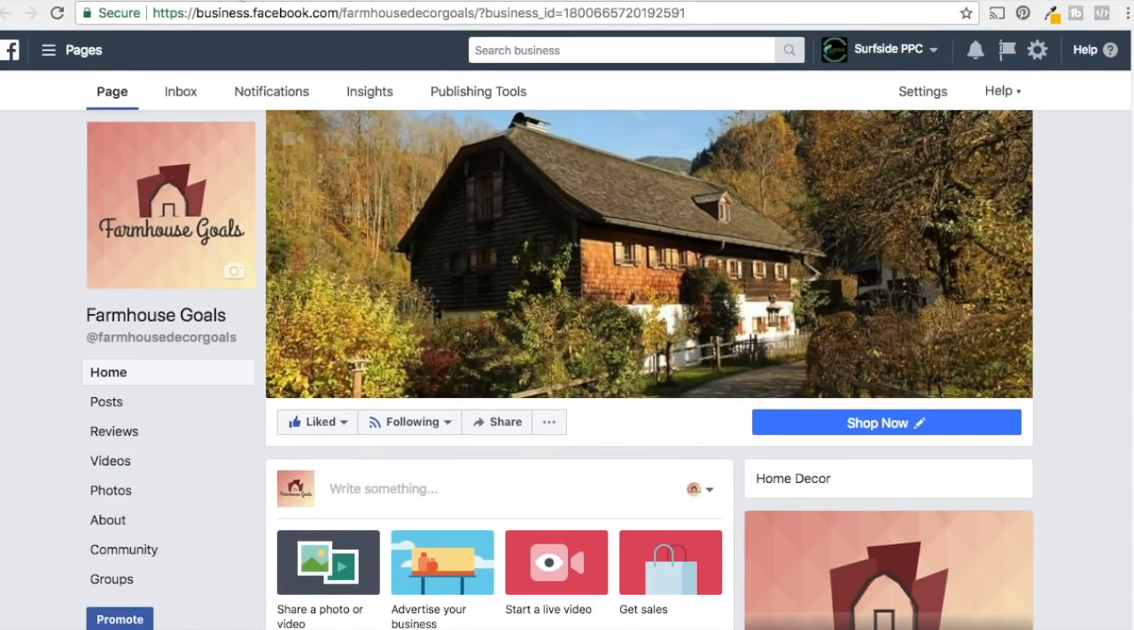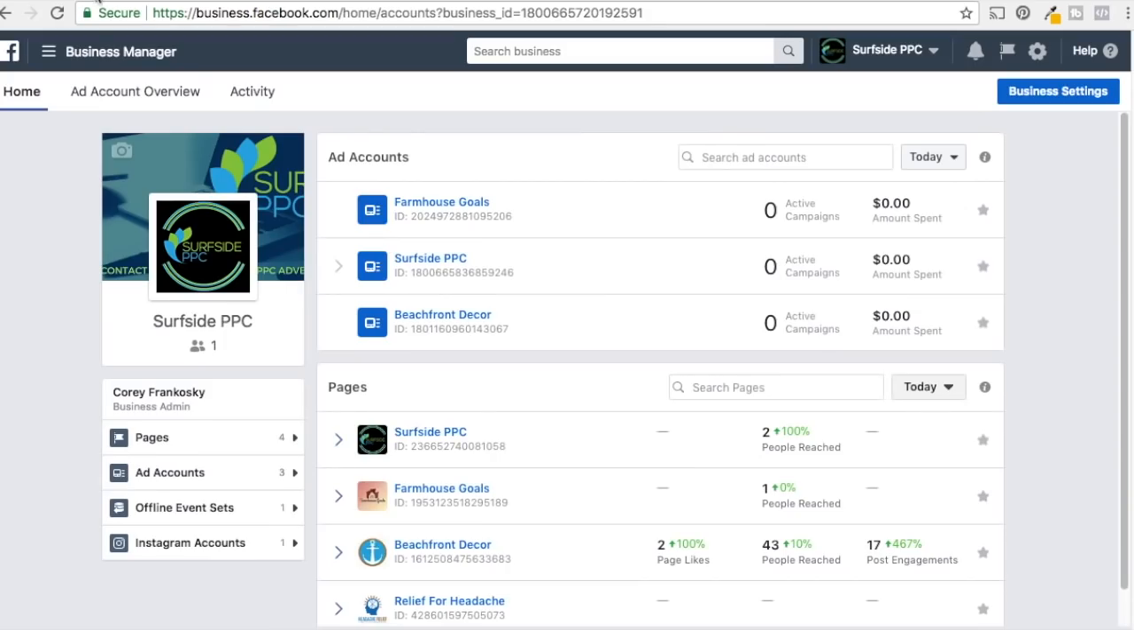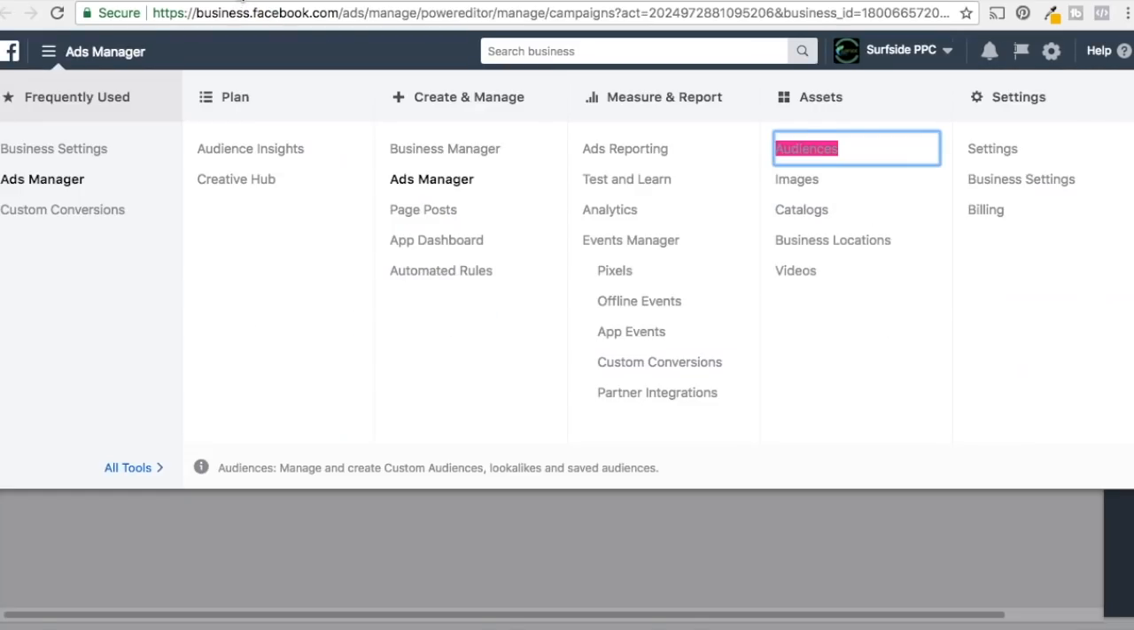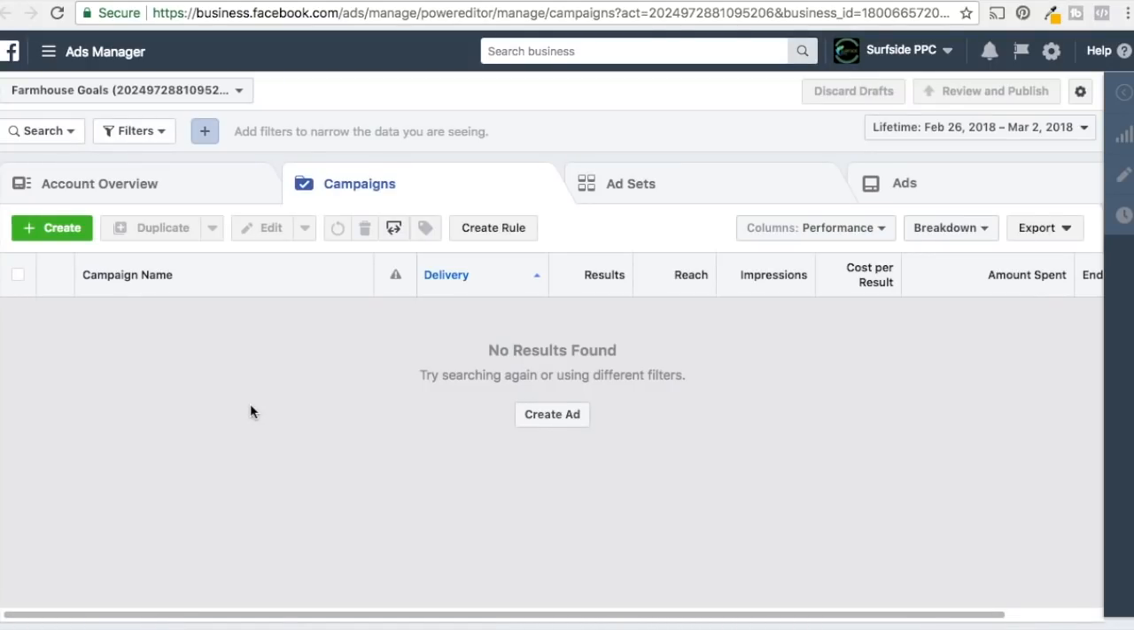So what we're going to do now is open our Ads Manager account. We just click right into our ad account for Farmhouse Goals. I'll show you Ads Manager real quick. They've recently put Ads Manager and Power Editor together, so they're no longer split. It's the same thing. It's all in Ads Manager.